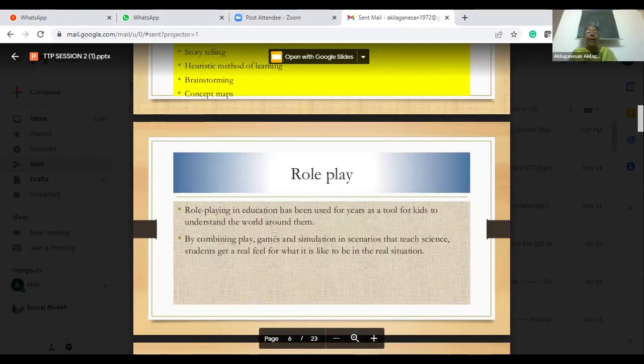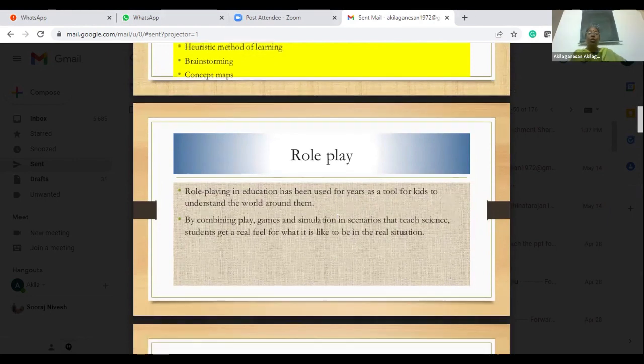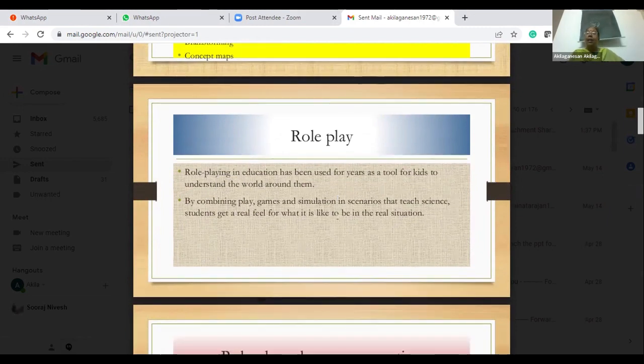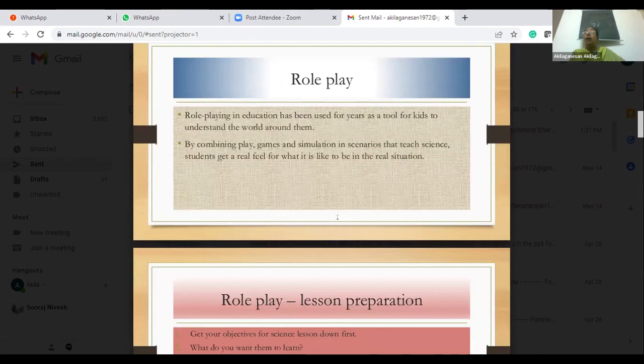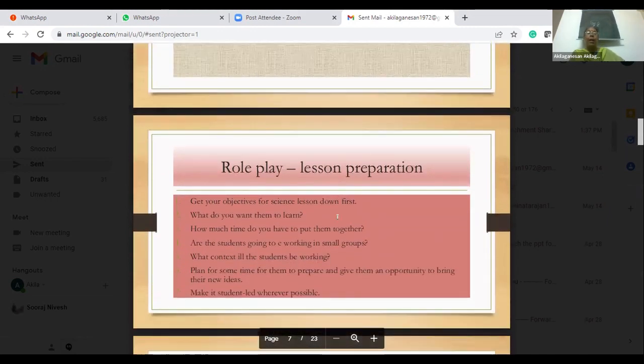Role play in education has been used for many years. You know that for history it might be useful, for geography it might be useful. Can we use it in chemistry also? We will just see. Now I'm going to show you a clipping where children have done role play, combining playing games and simulation, to teach science. The topic they have taken for role play is displacement reaction.